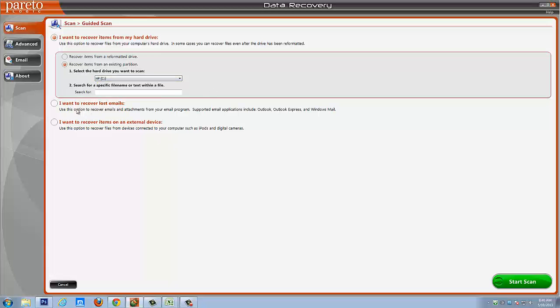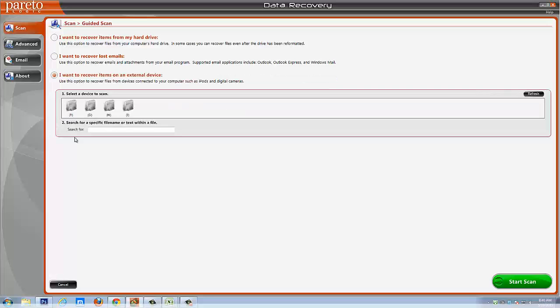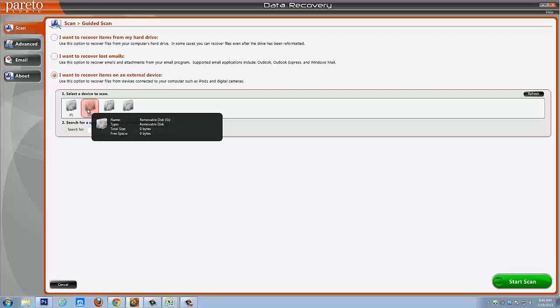Now, if you have emails, you would choose this option. And you can also put specific text in here that you want it to search if there's a certain email or file you're looking for. Or if you want to recover items on an external device connected to your computer, such as an iPod or digital camera, you would select this one. And then it would show you your device right here that you have hooked up to your computer, and you would simply select it and then click Start Scan, and it would scan that device.